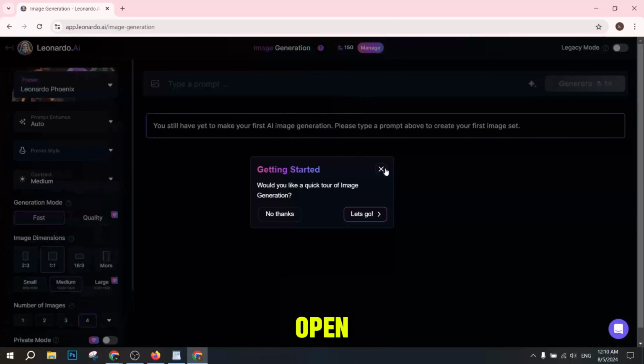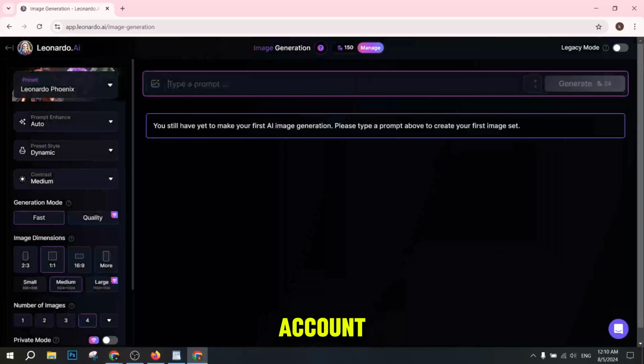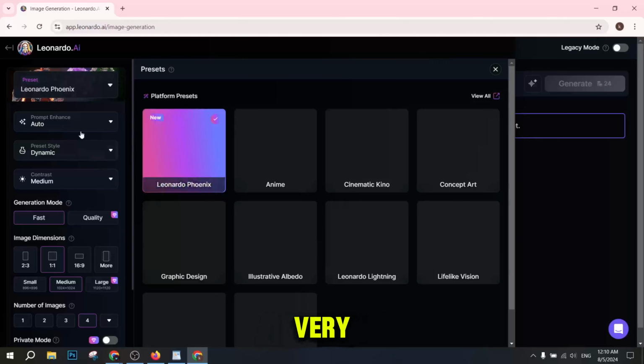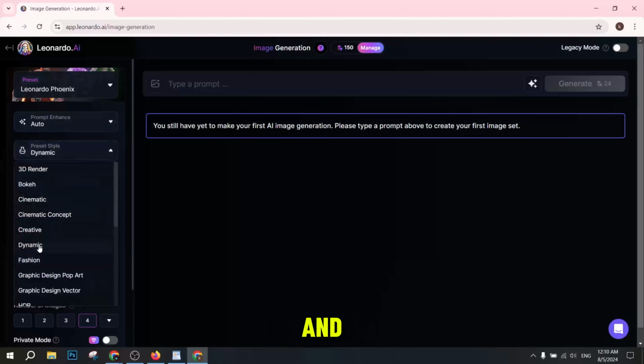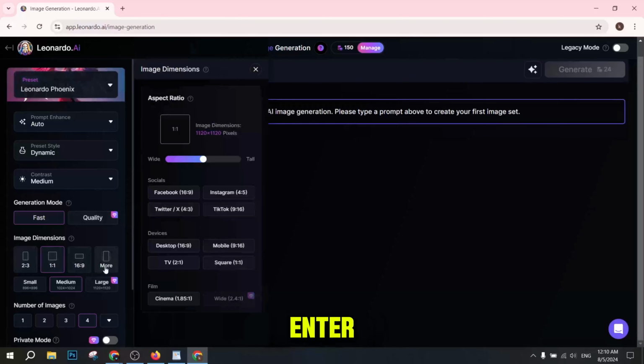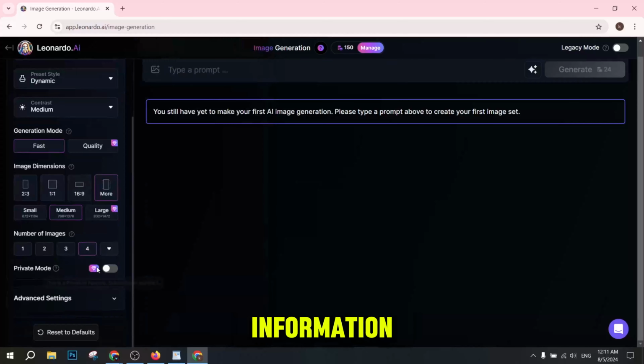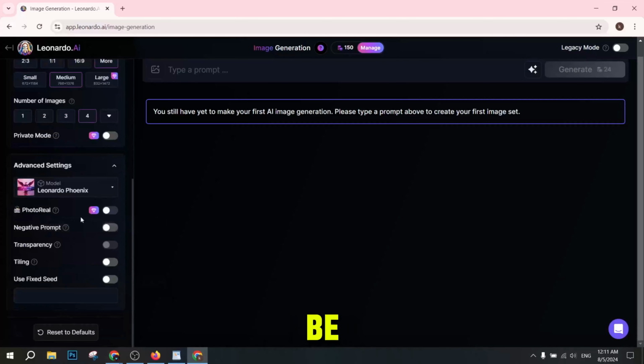A new page will open in front of you where you need to create your account. Creating an account here is very simple. At first, you will see an option to continue. Click on it, and your account will be created. Enter the required information such as your name and email. After entering the information, the next page will open and your name will be displayed.